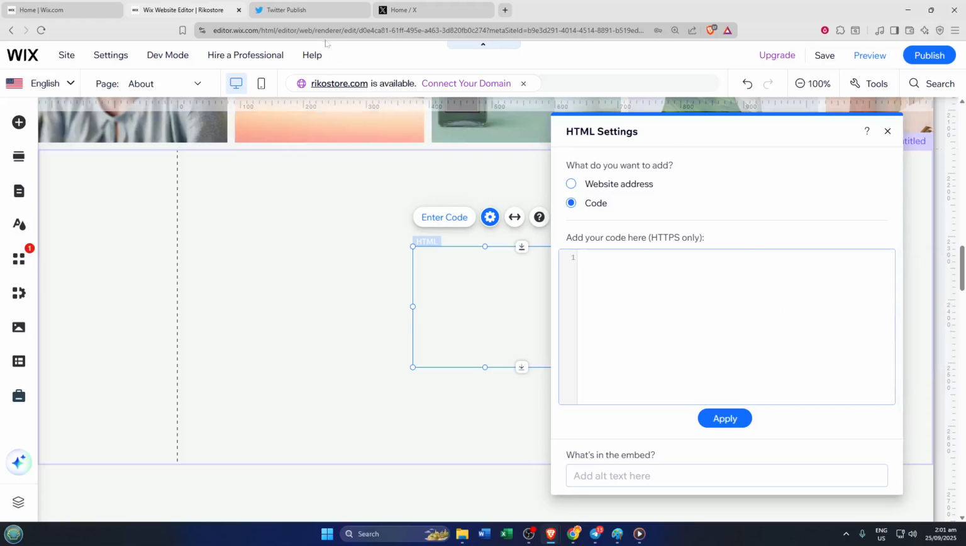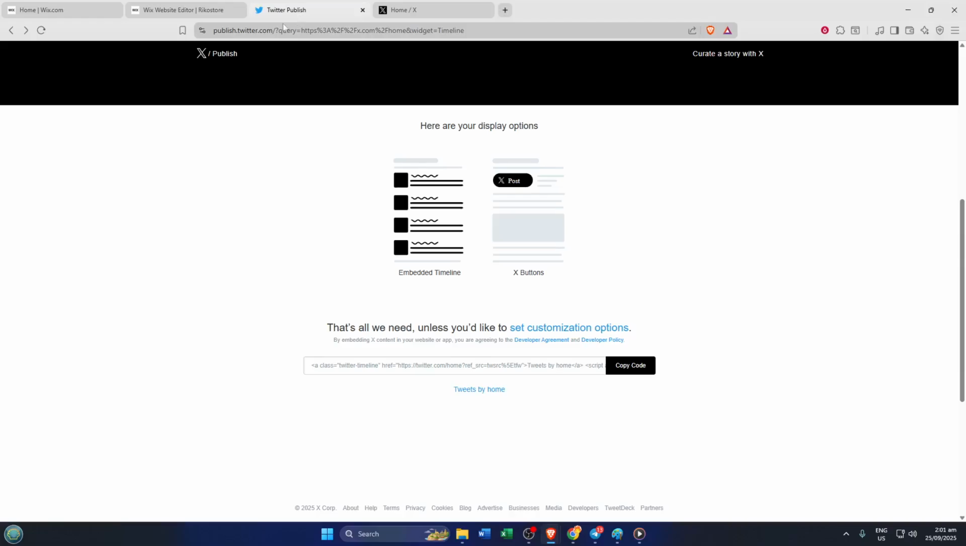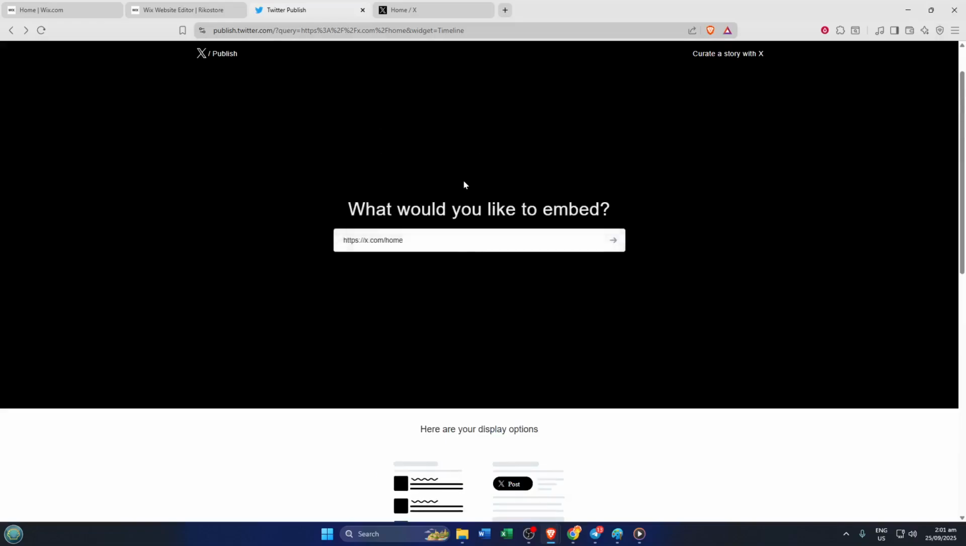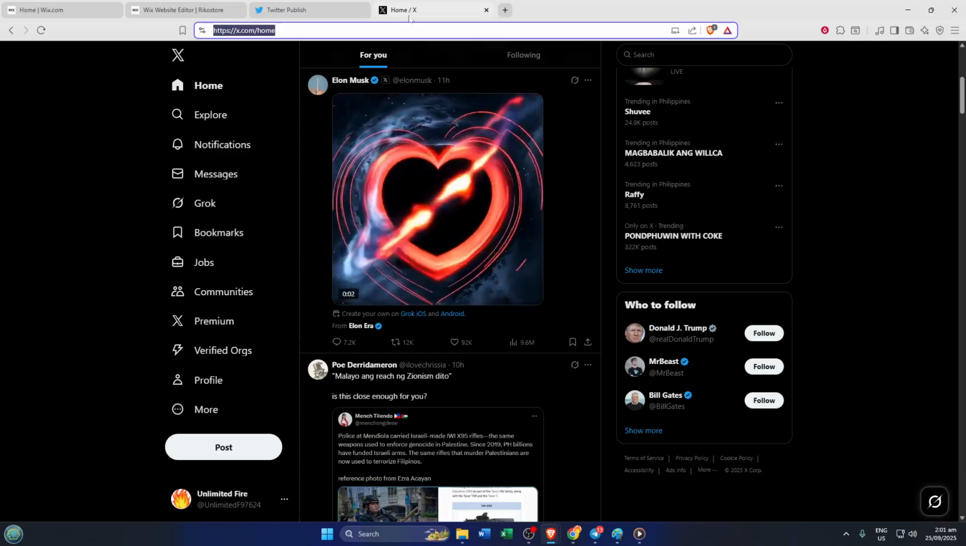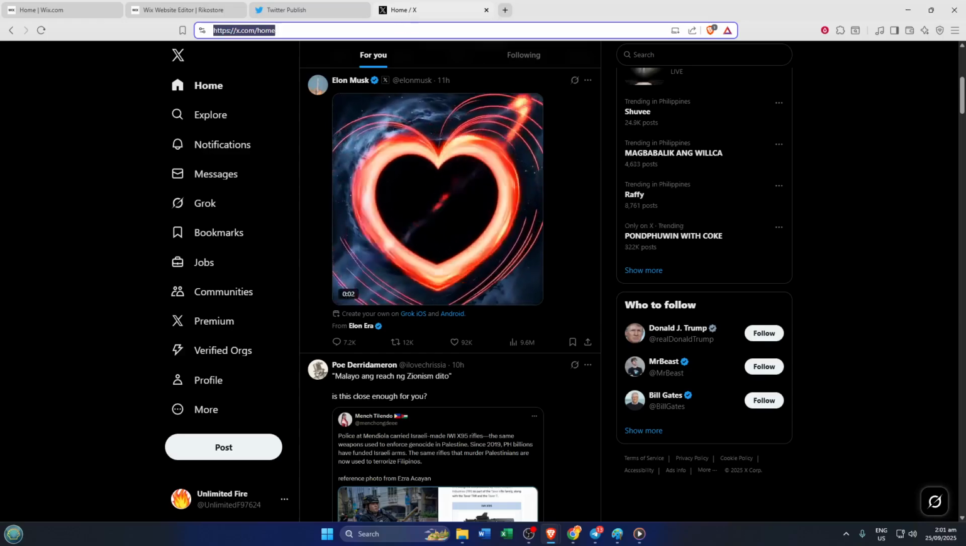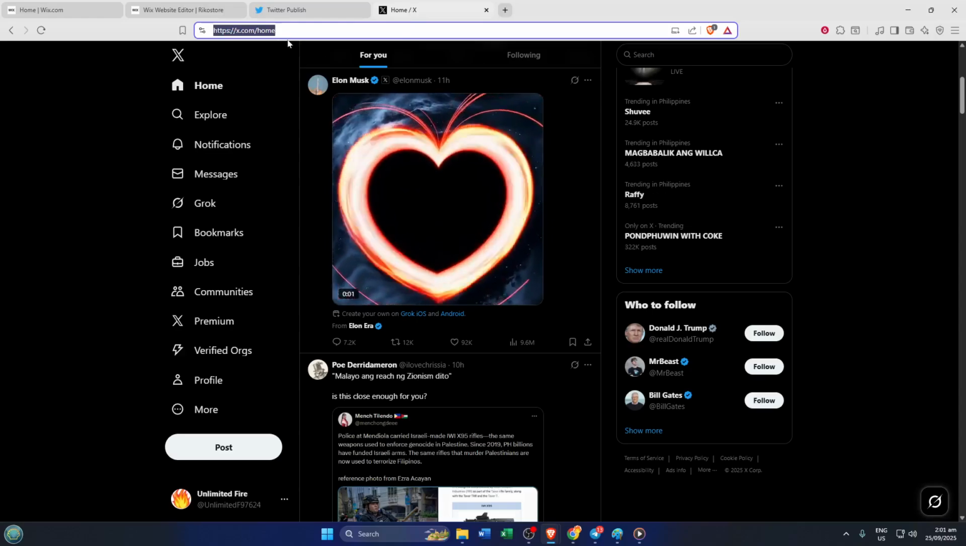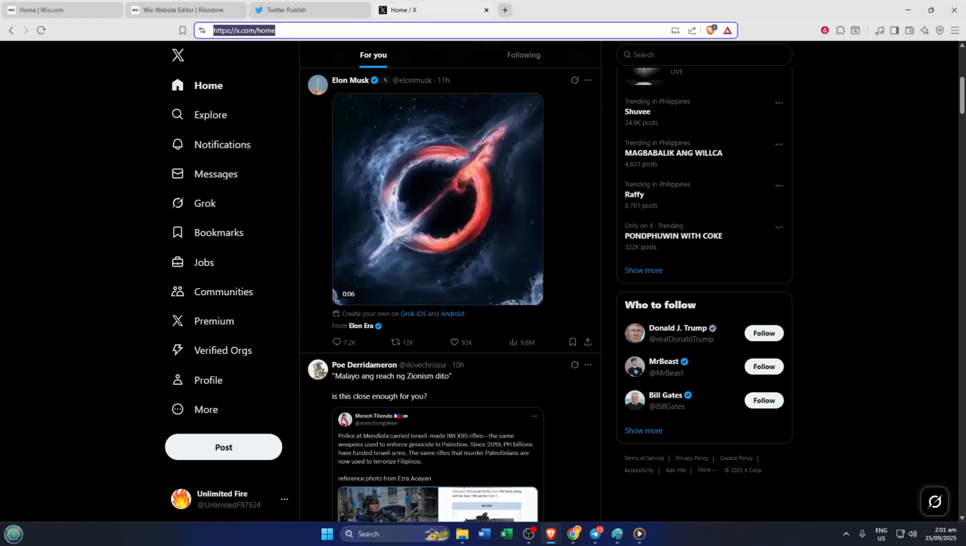Next, we need something from Twitter itself. Open a new browser tab and go to www.publish.twitter.com. This is a handy, official tool from Twitter that generates embeddable codes for feeds, tweets, and more. But before you do anything fancy, make sure you're logged into your Twitter account. If not, go ahead and sign in. It'll only take a second. Logging in ensures you have access to your profile and the correct feed.